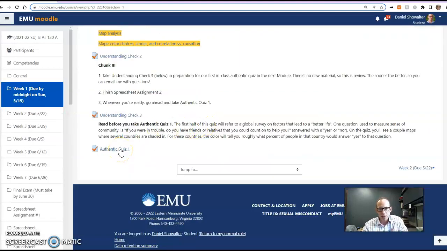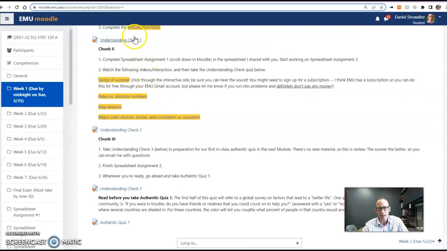authentic quizzes. So the understanding checks are very low stakes, but they help you see what you need to learn yet. Authentic quizzes are kind of low medium stakes, but they do put it together a bit more. And then, of course, the one final is the higher stakes assessment, which is all the way at the end of the course. And each authentic quiz will start off with a real life situation where you apply what you've been learning. And then the second half is really just coming from these understanding checks.